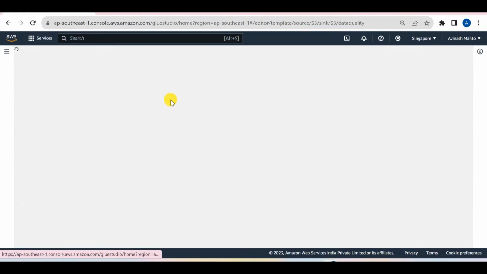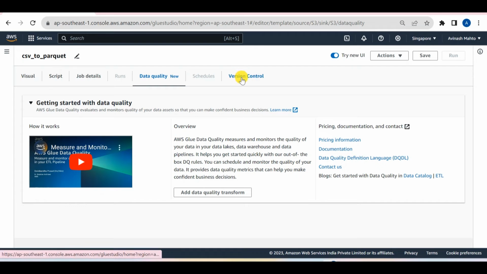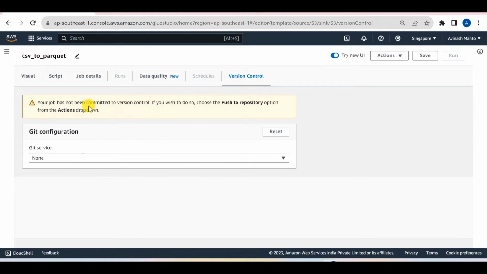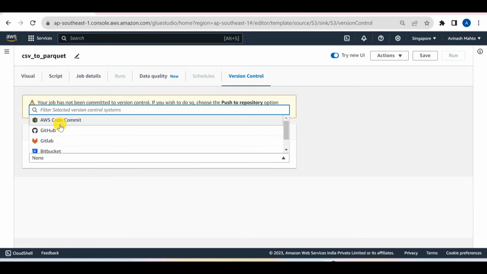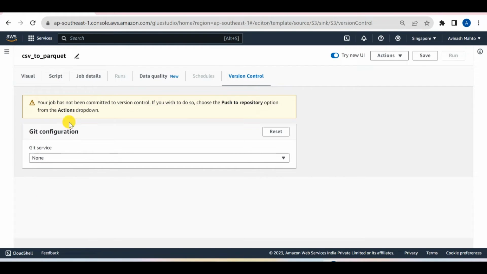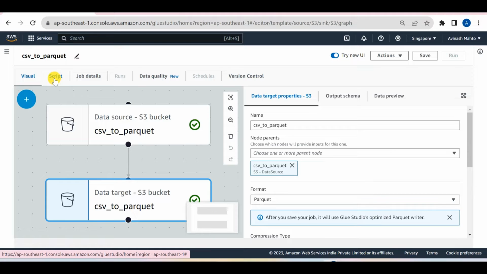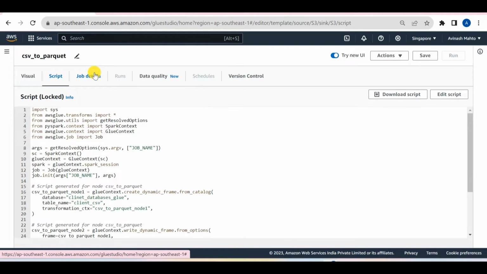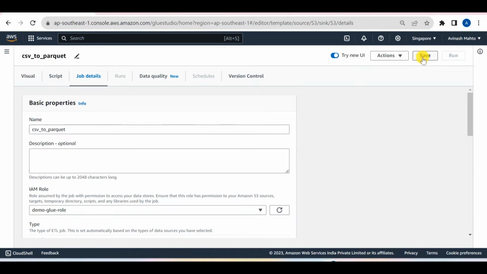Perfect. Then what is data quality? Nothing. Version control: you can integrate it with different version control systems as well. I didn't explore these options, maybe later I will cover them. So I think we are good to save our job. Okay, let's save this job.